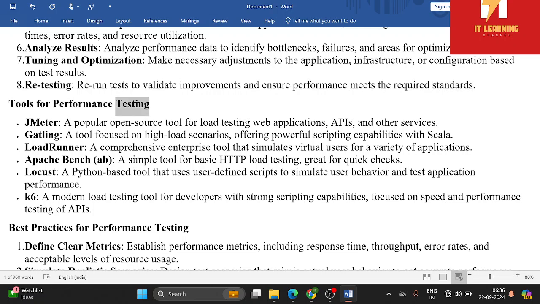Tools for performance testing. JMeter, a popular open-source tool for load testing web applications, APIs, and other services. Gatling, a tool focused on high-load scenarios, offering powerful scripting capabilities with Scala. LoadRunner, a comprehensive enterprise tool that simulates virtual users for a variety of applications.